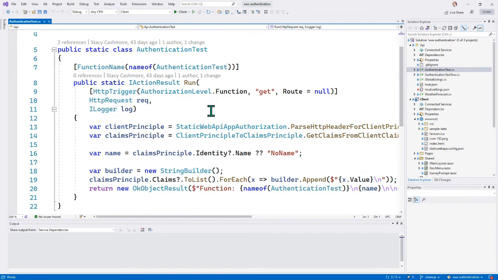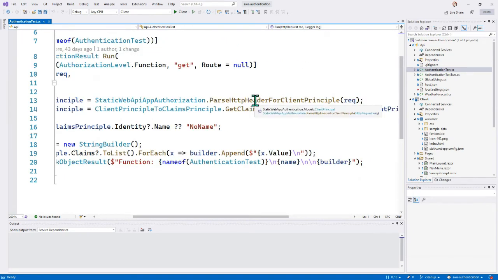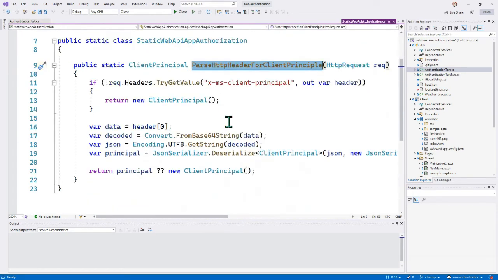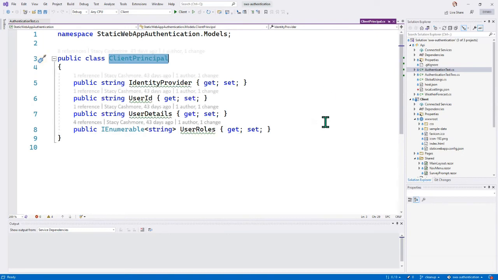I have an example function here which does nothing more than return information about the claims identity that somebody's using. And what it does, we pass the HTTP header for a client principal instead. When you make a request to the API structure of an Azure Static Web App, before it reaches your Azure Function, it will have this header added to it, X-MS-CLIENT-PRINCIPAL. If we have this available, then we decode the base64 string, we turn that into JSON, and then we deserialize that JSON to exactly the same claims principal that we had before.